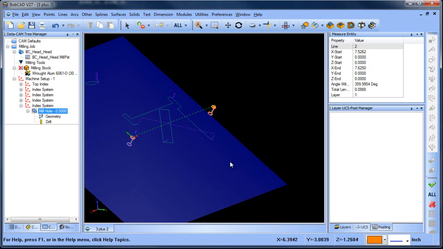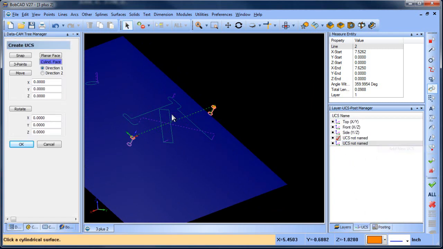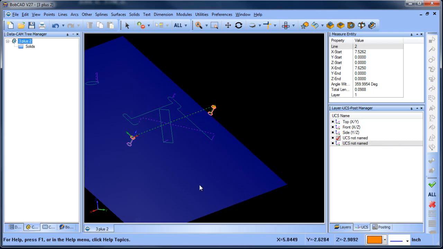So when you're doing 5-axis machining 3+2, once you have a coordinate system set, and in the other video I showed how you could create a coordinate system based off a cylindrical face, you can just drill your holes and use that coordinate system as the rotation values.